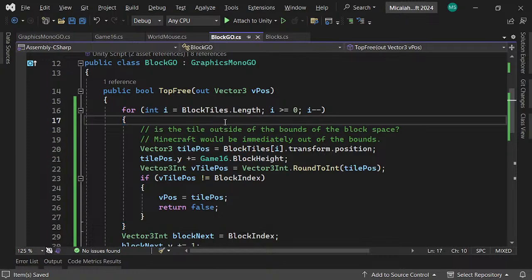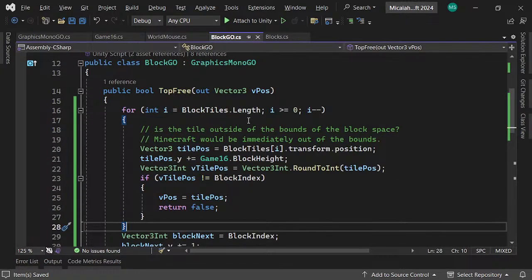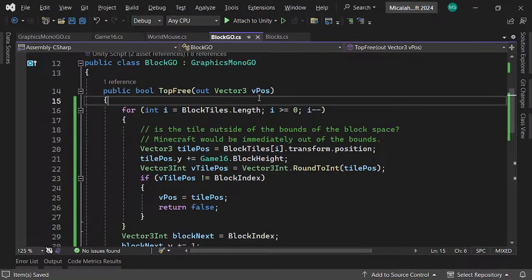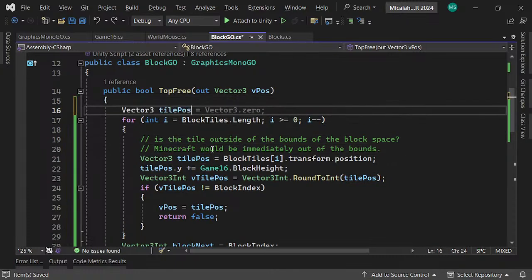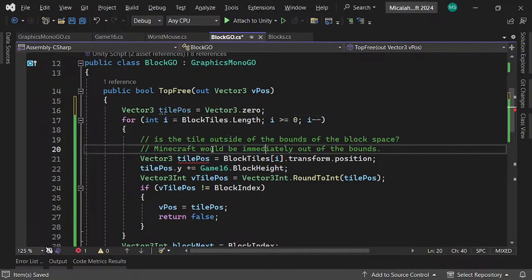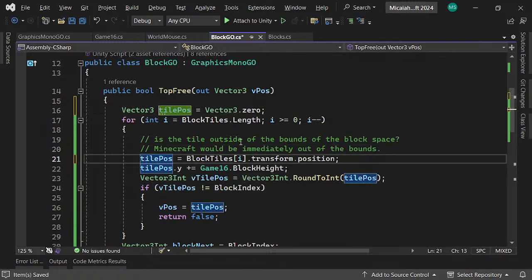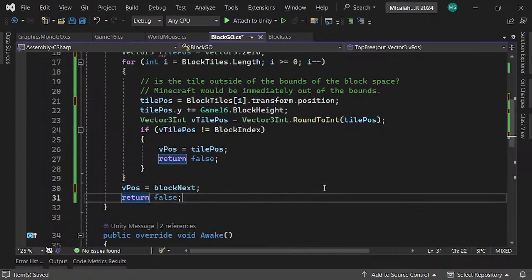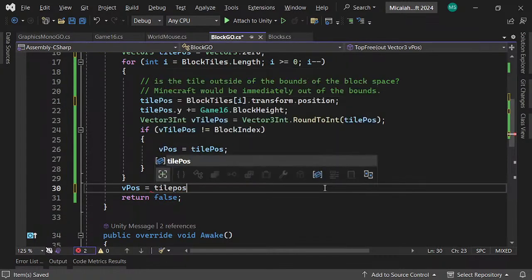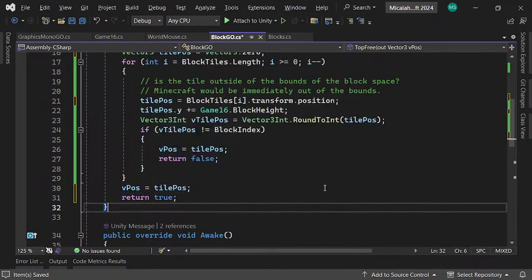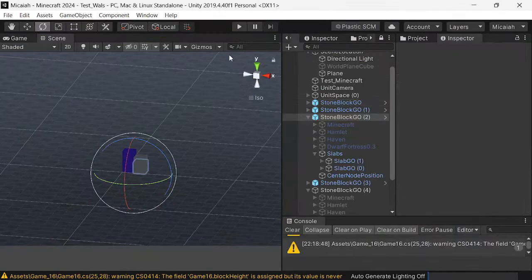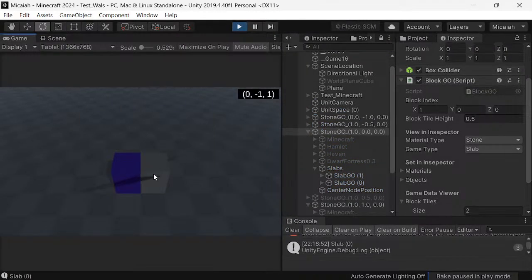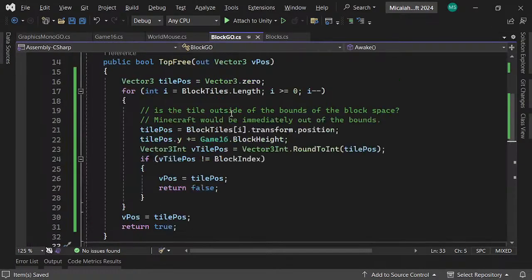Yes. Really, this is the tile position will equal this, and then the tile position will equal the current tile position, and then this will just say your V position equals the tile position and return true. Yeah. Well, finally. Okay. Looks like I screwed it up somehow. Is it tiles -1?